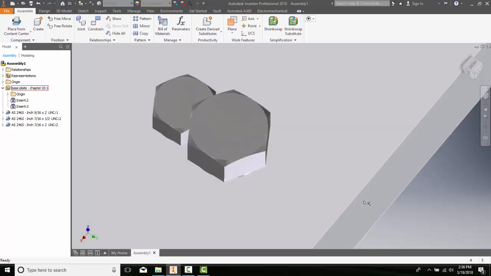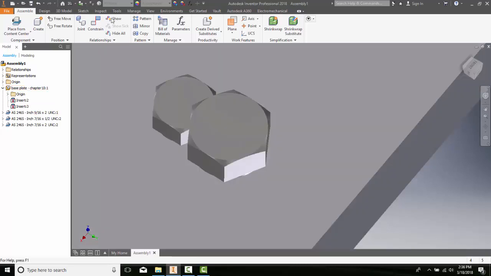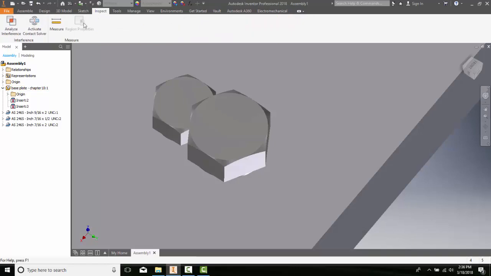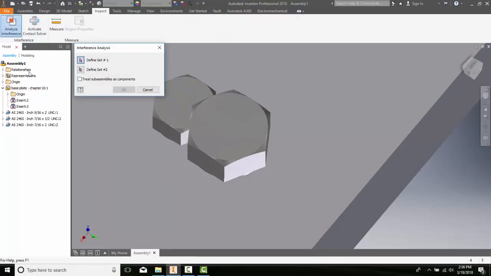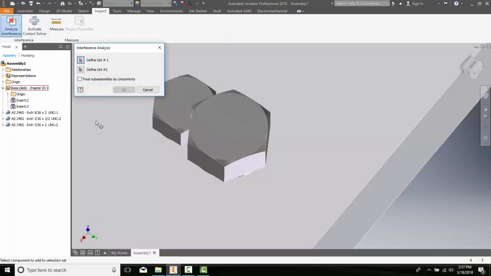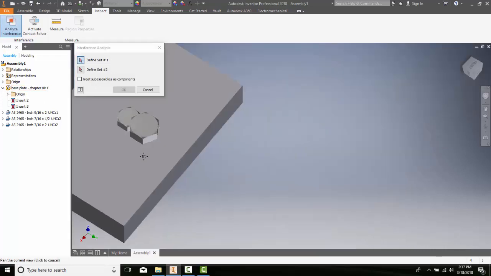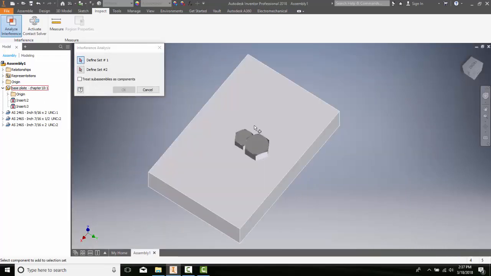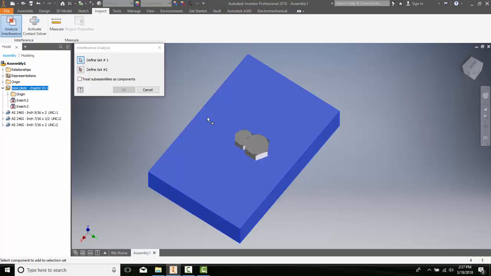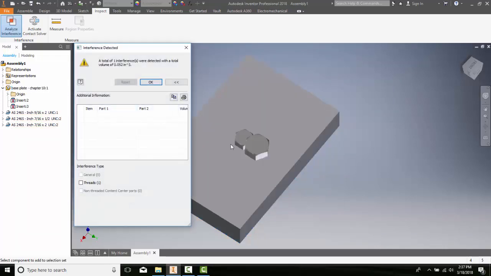To do this, we're going to go up to the Inspect tab and we're going to analyze interference. We're going to check define set number 1, which is going to be our base plate. So I'm going to pick on set number 1, and then I'm going to pick on defining set number 2. I'm going to pick both of these hex head bolts. I'm going to say OK.